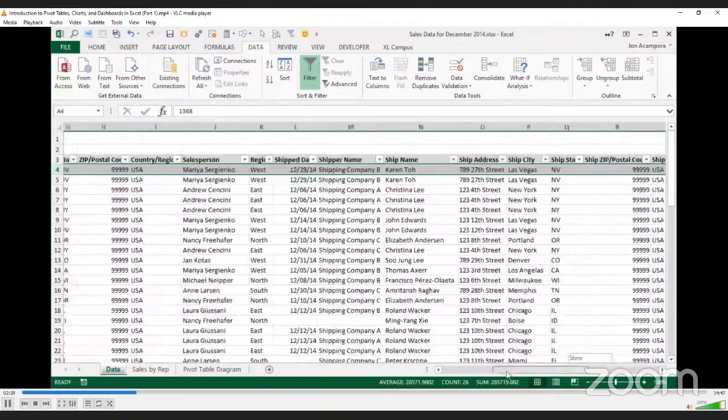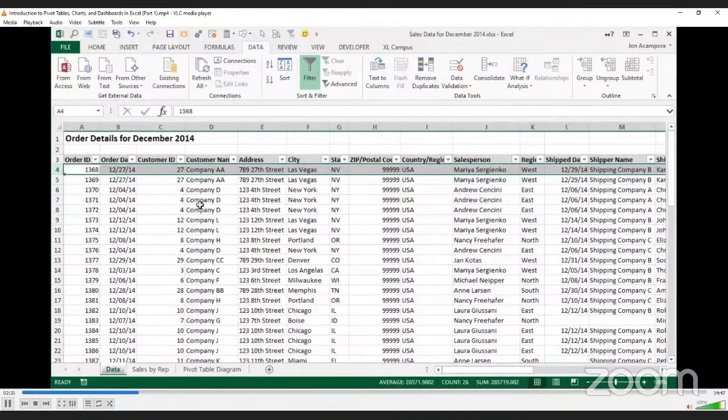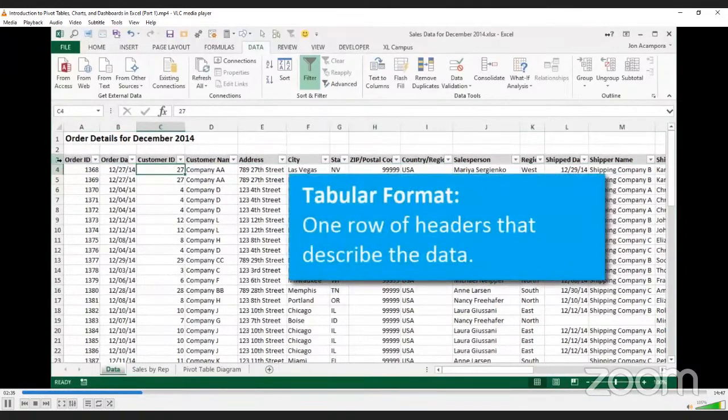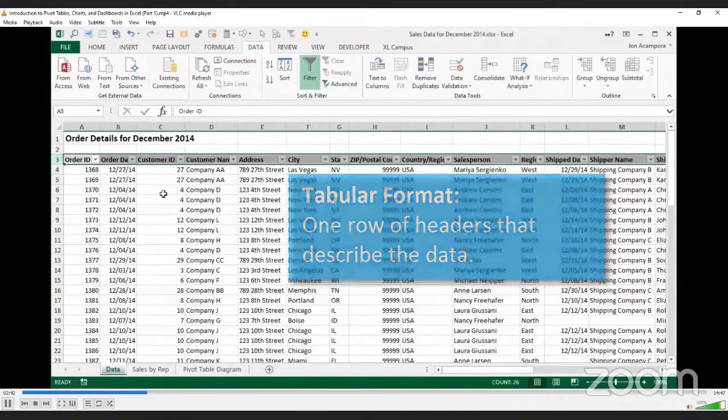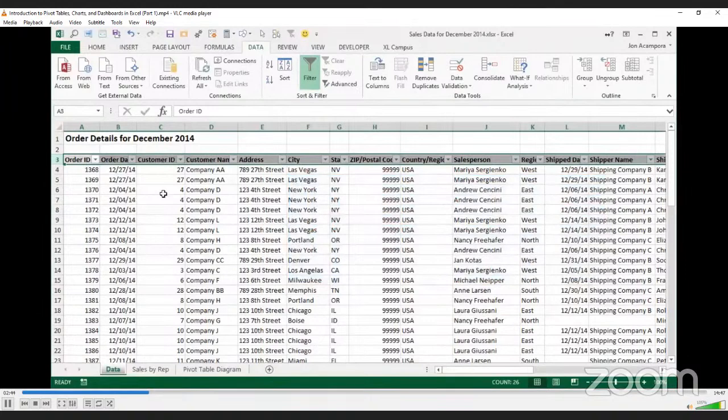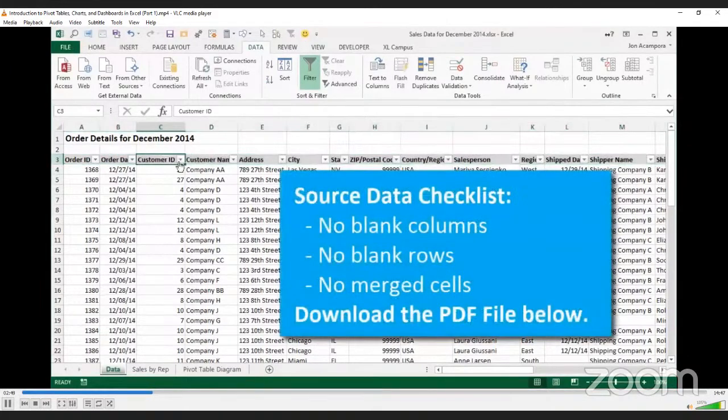So it's good information. The other thing you want to do is make sure that your data is in a tabular format. That just means that you have a row of headers at the top of the data set, and each of these headers describes the column of data below. I provided a checklist so you can go over this in more detail. You also want to make sure there are no blank columns within your header row and no blank rows within your data set, especially if you have a column of dates. You want to make sure there are no blank rows or cells in your date column.